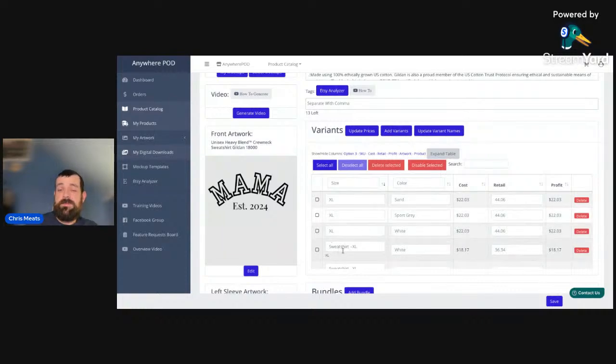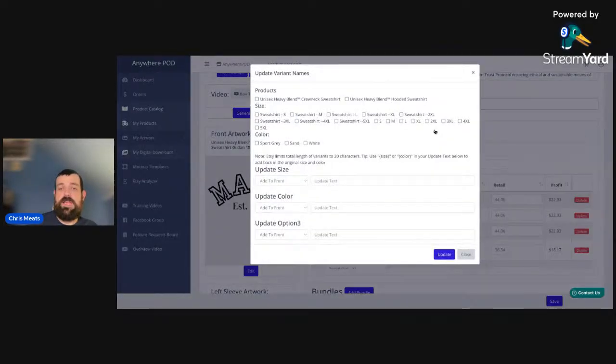So we're going to do the same thing that we did to update the names for sweatshirt, but for our hoodie. So we're going to come here and go to update variant names. And now under the product here, we want to make sure that we select our hoodie because we only want to affect the variants that are associated with that hoodie product. And we're going to do the same thing here under size. We're going to add to the front and we're just going to say hoodie. Again, with the slashes or with the dashes, so it kind of matches the same format as what we did with the sweatshirt. So we'll put that there and we'll select update.